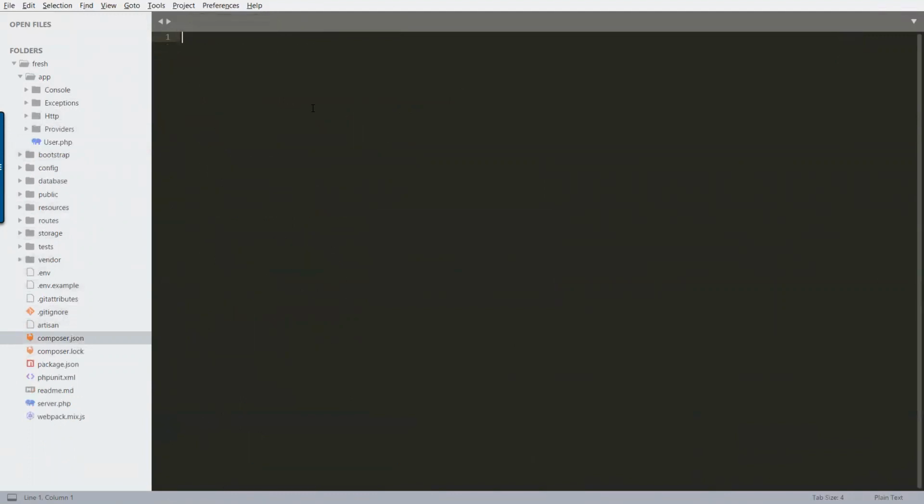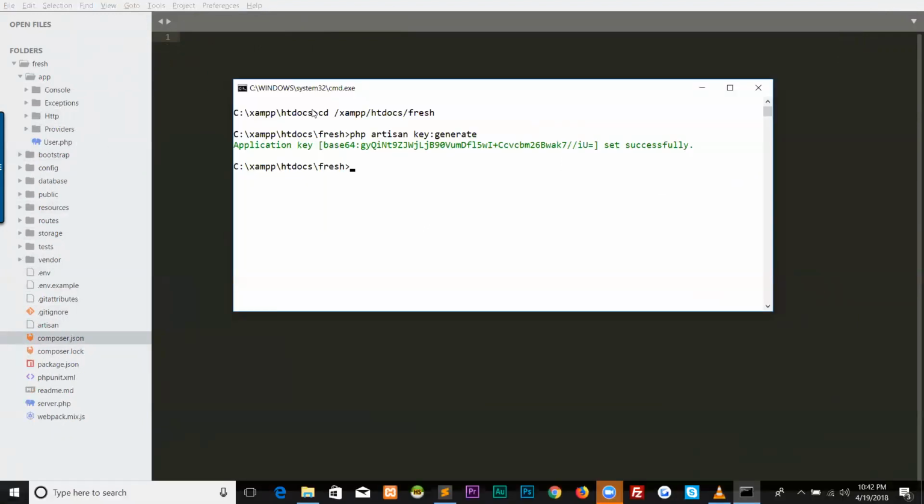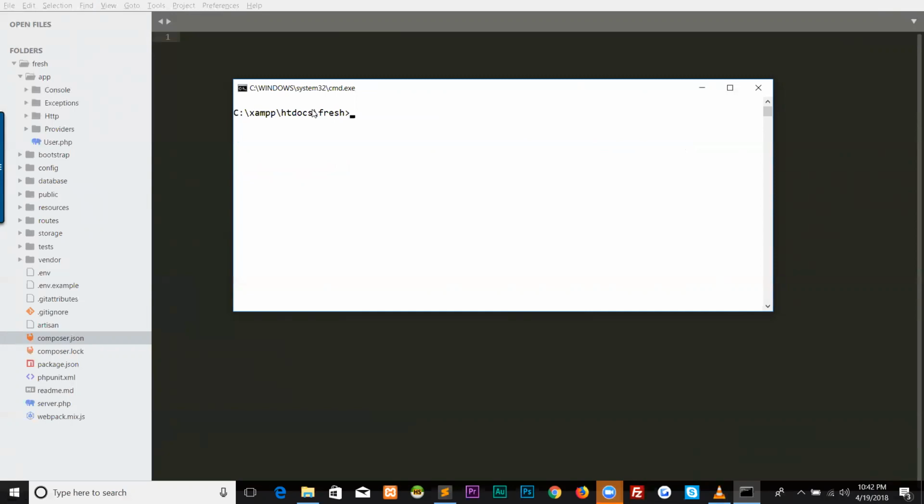So how can we change it? It's pretty simple. Come to your source, open the command terminal or command prompt, and run php artisan app:name and the name of your app. So fresh or fresh app. You can give the name of your project, and you can give it in camel case.